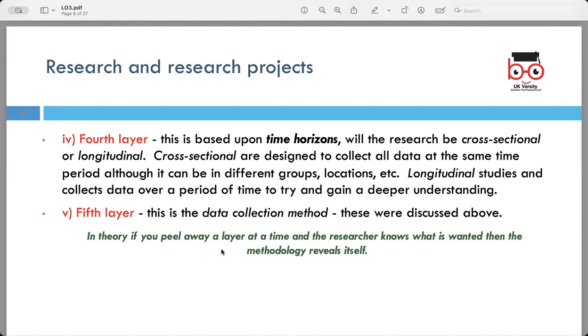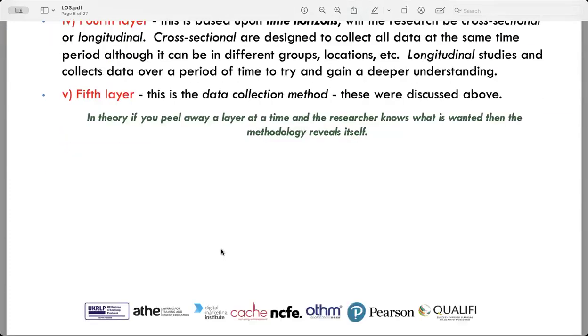So the fifth layer is data collection methods. You already know this part. These are the tools you use to collect your actual information, like surveys, interviews, observations, or using existing data from reports. Once you have gone through all the layers, your philosophy, approach, strategy, time frame and data methods, you will have a complete plan. Everything will make sense and fit together. It's like building a step-by-step guide for your project.